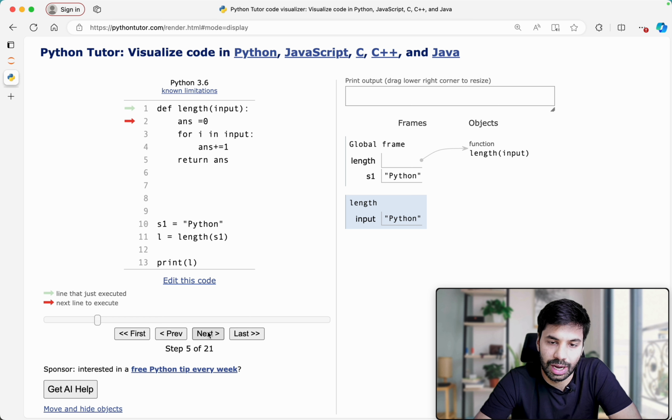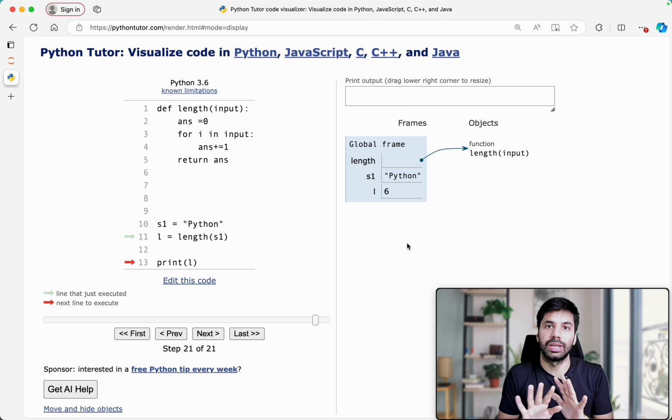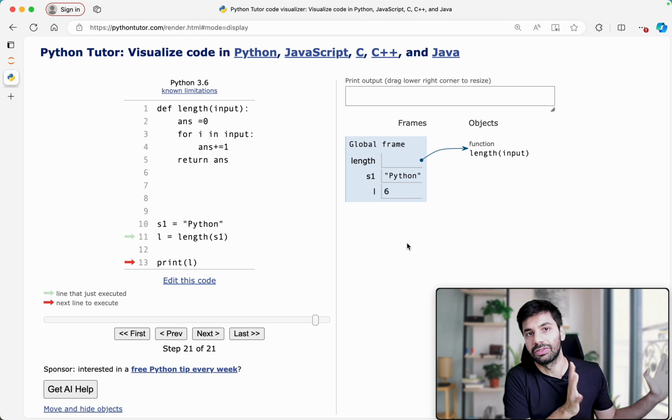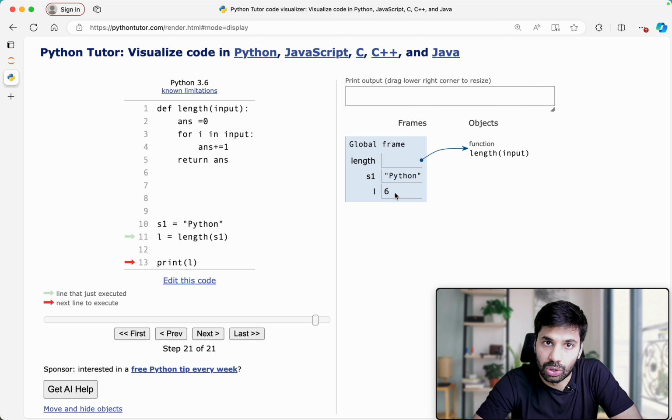So pay attention. Answer is equal to 0. For i in input, it's going to run multiple times and i is going to increase. So this looping you already know. And then it's going to return me the answer finally. Once it returns the answer, pay attention to what will happen. The length block is destroyed. Input is also destroyed, that block is also destroyed because it has done its work. Now it will not hold any value. In l you get 6 because it was returned, and you can now print the value as well.